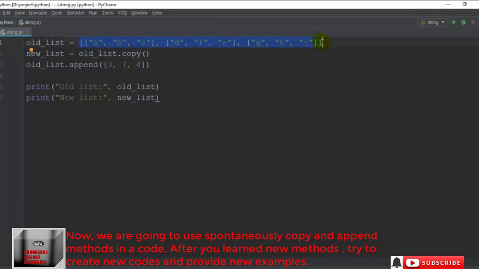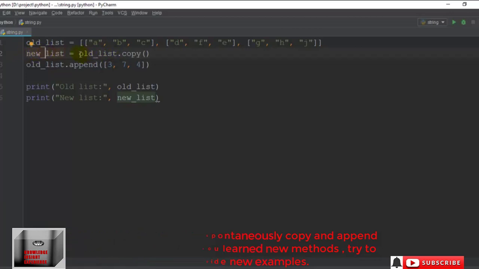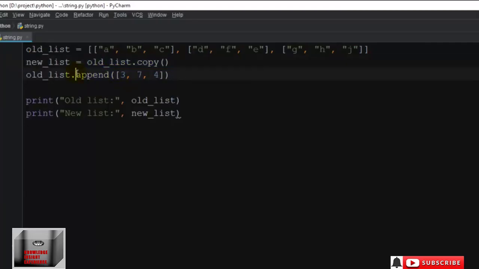Here is another example using the copy and append methods. I'm going to have a copy of my old list and store it in a new list variable. Then I'm going to add a list of numbers to the old list, so I use the append method. As a result, I will have two lists. Let's run and see the result. Play with the methods that you have learned and try to create new code to master Python programming.